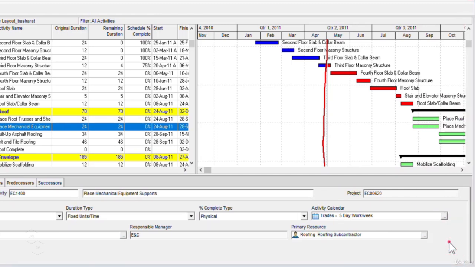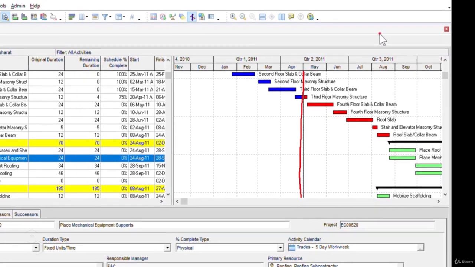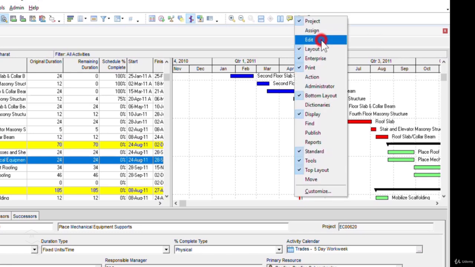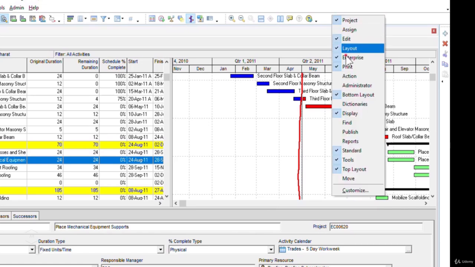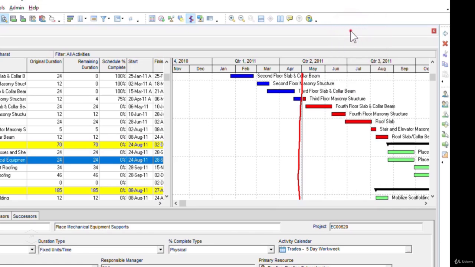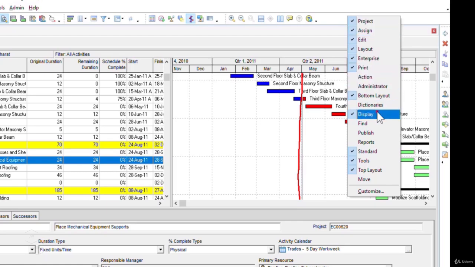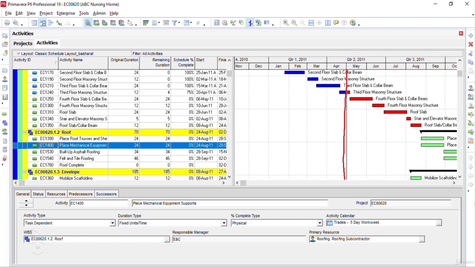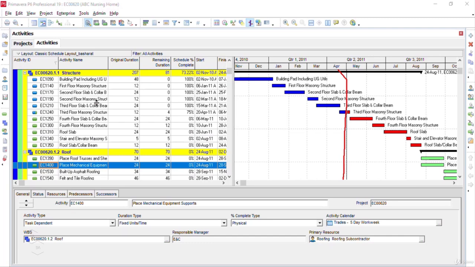Now bringing these toolbars back to the main screen is very easy. Let's right click at the top or anywhere in the toolbars. Let's select the edit toolbar first. Similarly, we can right click and click the assign toolbar. Then we can right click and select the move toolbar here. Now you see all our toolbars are back on the main screen as before. So this is how we can hide or display the toolbars as per our own specific requirements. Okay, so let's explain these toolbars one by one.